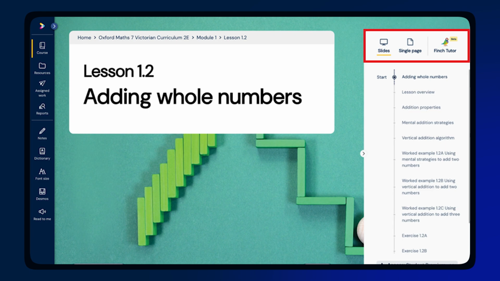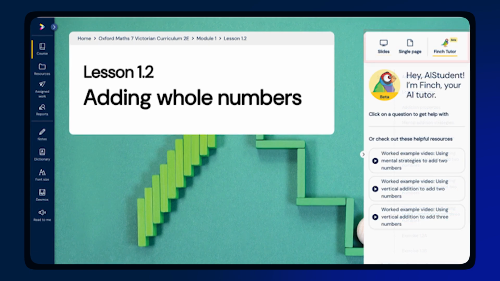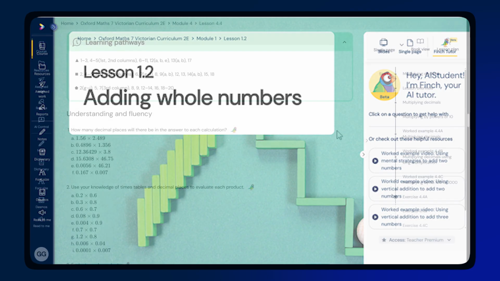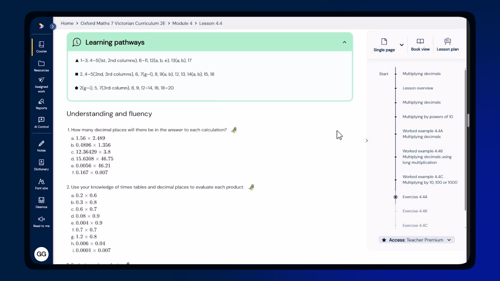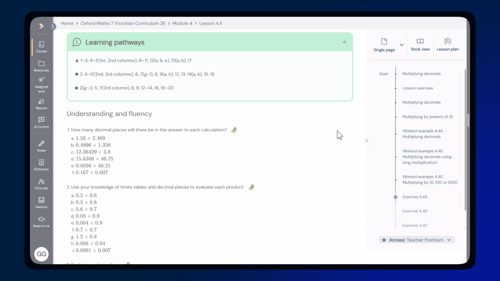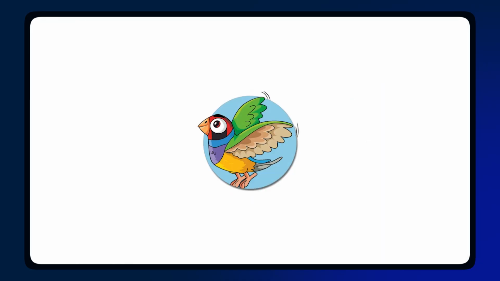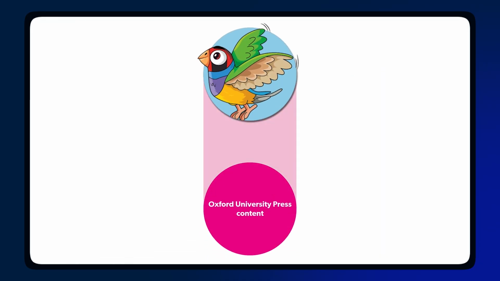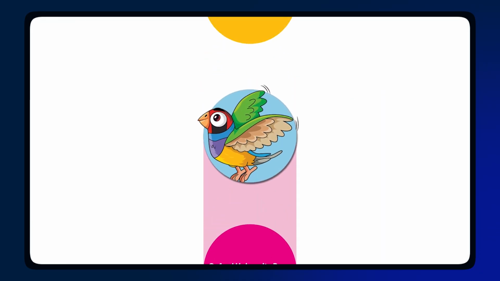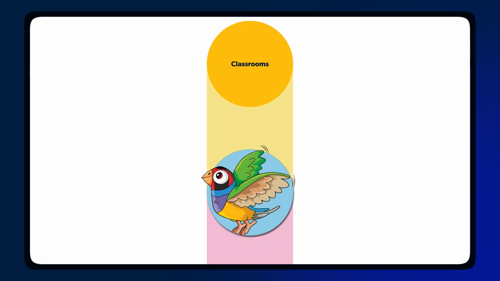Once enabled, Finch will be available at the beginning of a lesson, offering students the chance to see a few helpful resources related to the lesson. Individual Finch icons will appear in context within the digital content. Finch AI Tutor pulls only from Oxford content, ensuring that the content is safe and evidence-based.